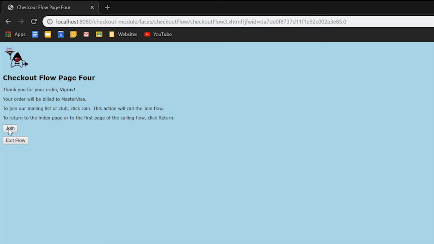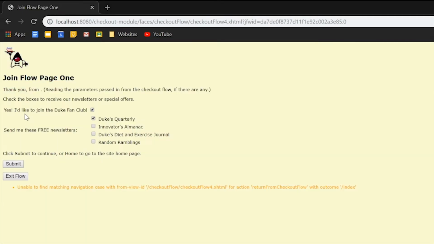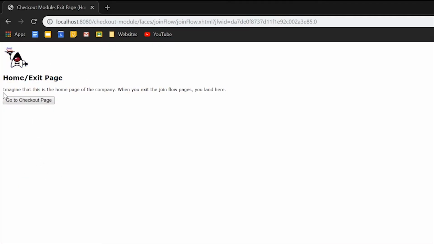And you can go ahead and go to the join flow, or you can go ahead and exit the flow. And you can exit the flow, and now you're back to your exit page. And that's it for this example.